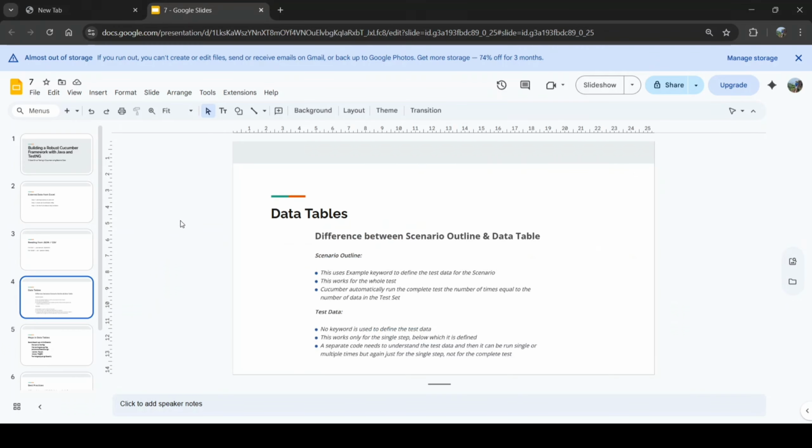Data tables are pretty interesting. They can be used in many ways. Tables are used to handle large amounts of data. They are quite powerful, but not the most intuitive, as you either need to deal with a list of maps or a map of lists. Most people get confused between data tables and scenario outline, but these two work completely differently.